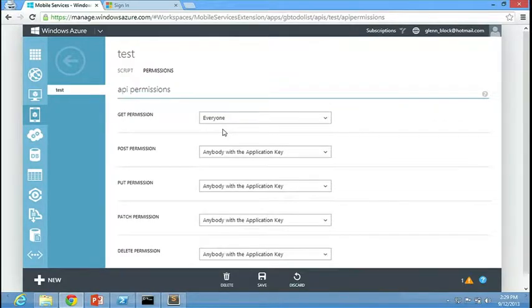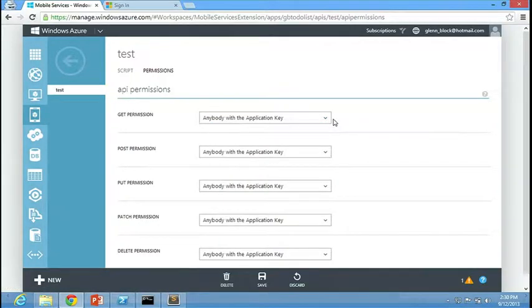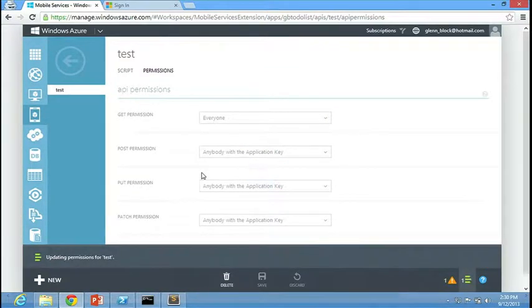So anytime you want to, while you're testing or developing, or you want to make an API that's read-only for everybody, which would be common, you just set this to everyone. If you set it to anybody with the application key, they're going to have to pass a custom header, and you can't do that when you're just invoking from the browser. So I'm going to set this to everyone. But I'm going to leave it as test.